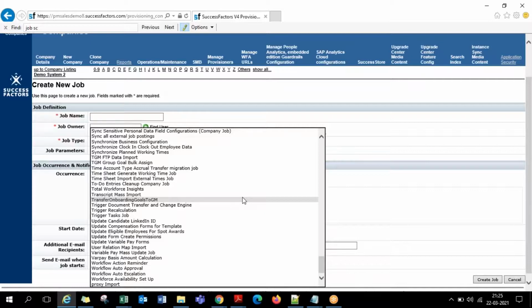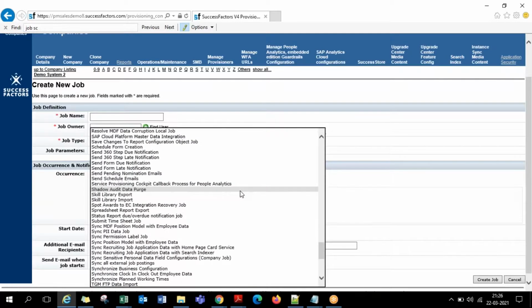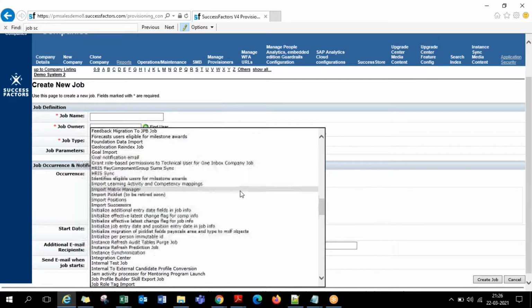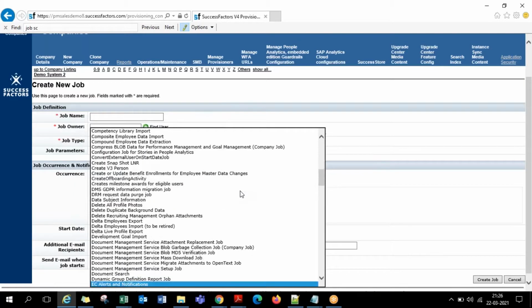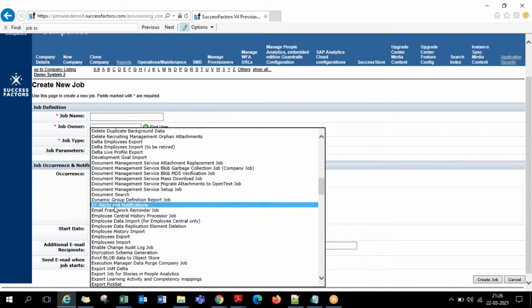But in Employee Central, we have two things that we are required to schedule. One is what we are now going to look at. We have a job called EC alerts and notifications. This is the job that you are required to select.